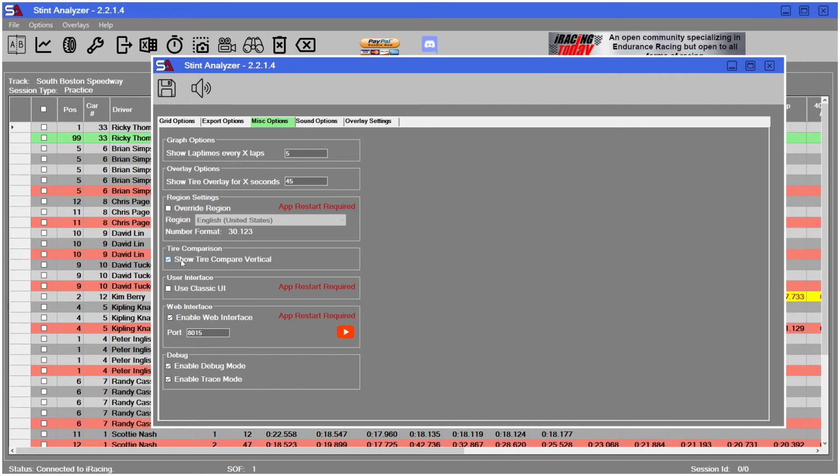When you're comparing tire usage, there's a vertical and what I call a horizontal format. This will allow you to default it to the vertical, because most people like the vertical one better, but I came out with a horizontal one first, so I'm trying to keep that option available. This was the user interface. Use the classic UI, it makes this more of a Windows application. Some people had some trouble with it, but hopefully you don't.